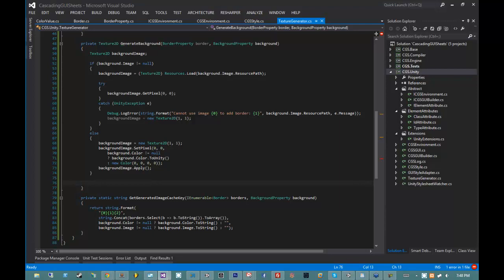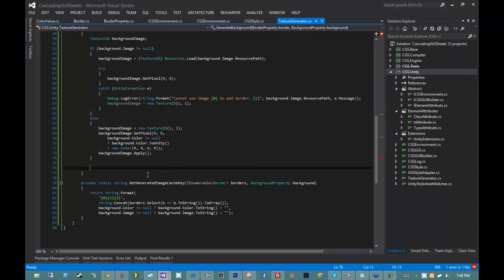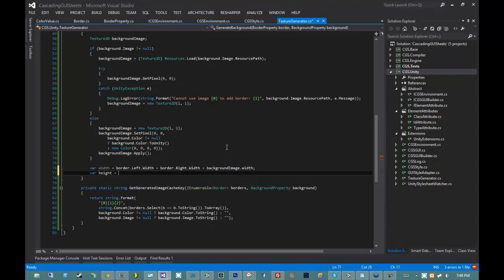Okay, so what I need to do now is create the final image that I'm going to be setting to the background. So, this is going to be fun. I first need to calculate the width and the height of the final image. So the width is going to be my left border, border.left.width, plus my right border, border.right.width, plus my backgroundImage.width. Then I need to create my height, which is going to be border.top.width plus border.bottom.width plus backgroundImage.height, because those are the pixels I'm adding to my image to represent my border.